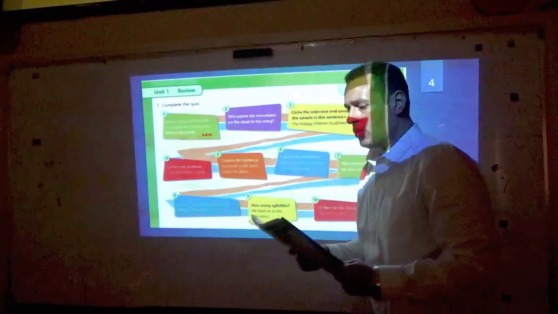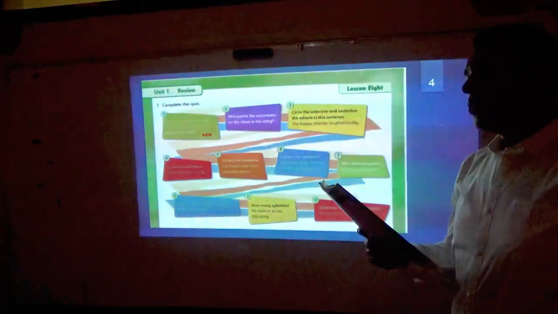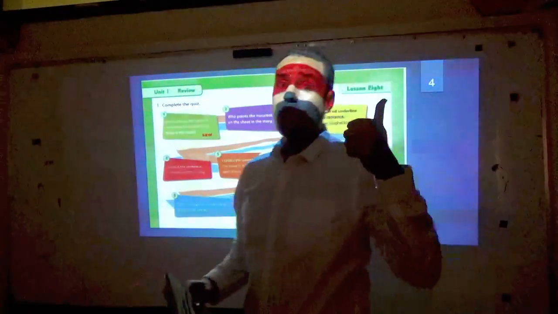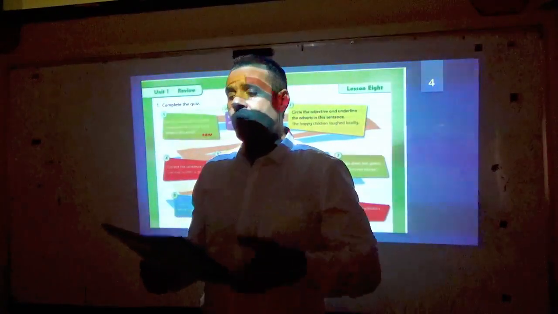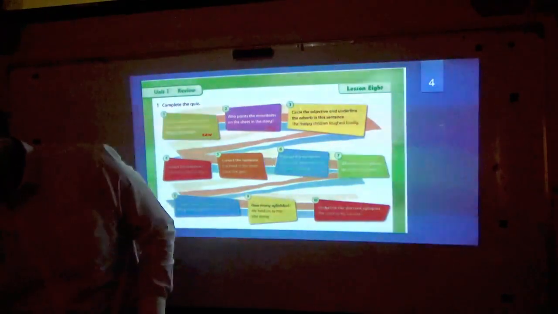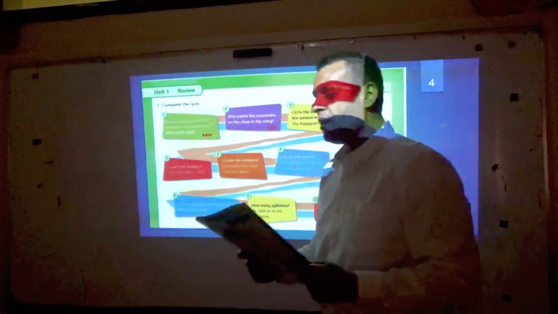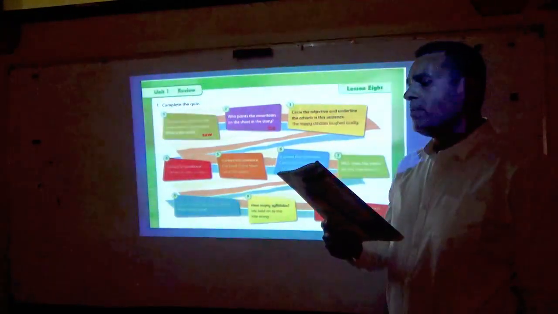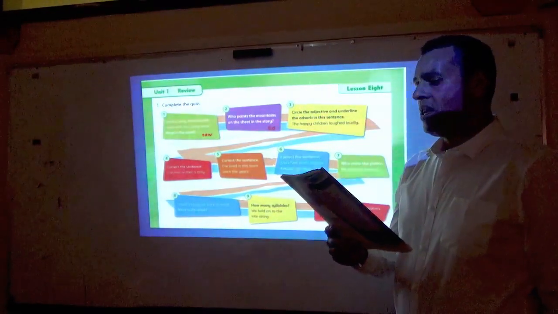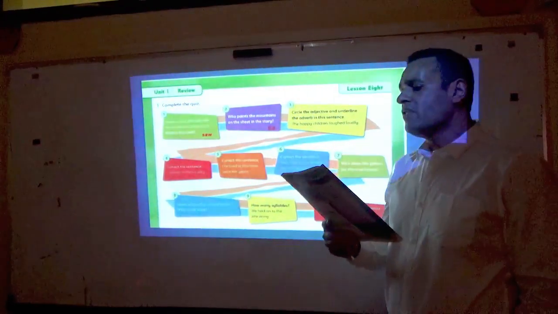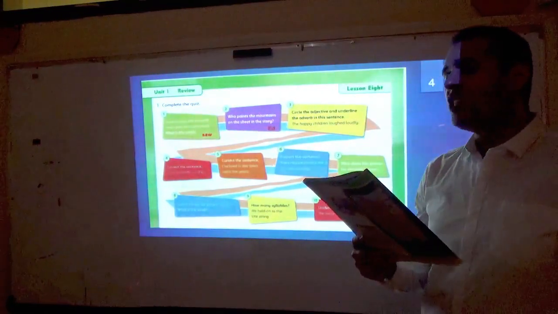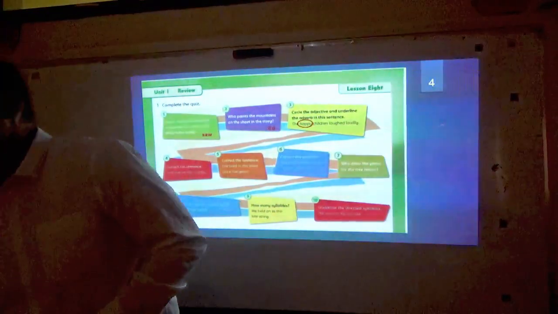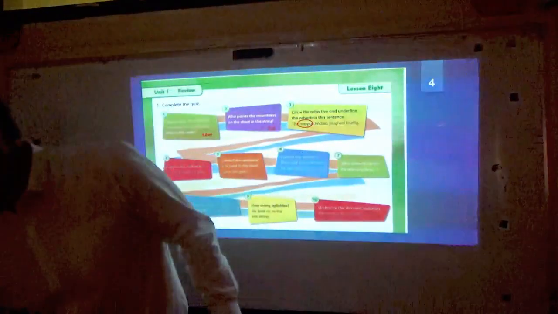So, number 2. Who paints the mountains on the sheet in the story? Student, lesson number 1. There was a story. Who painted the mountains? Yeah, that's right. Number 3. Circle the adjectives and underline the adverb in this sentence. The happy children laughed loudly. Where is the adjective here? Yeah, you are right. Happy. Circle happy. And the adverb, of course, loudly.